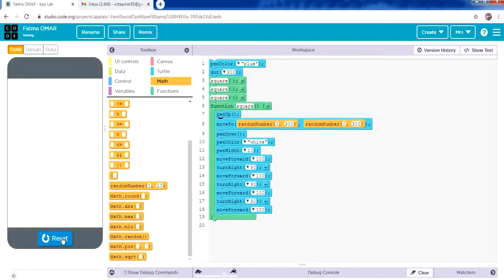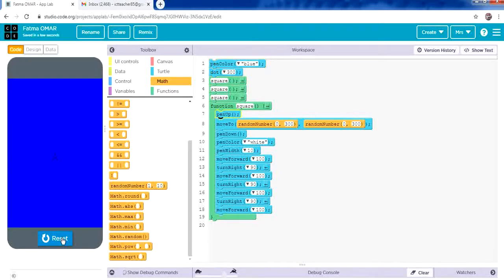Let's see. It moved away, then start drawing and move forward, then again pen up away, and then draw the second one, pen up, start drawing, and so on. Okay, now we're having the 3 squares.